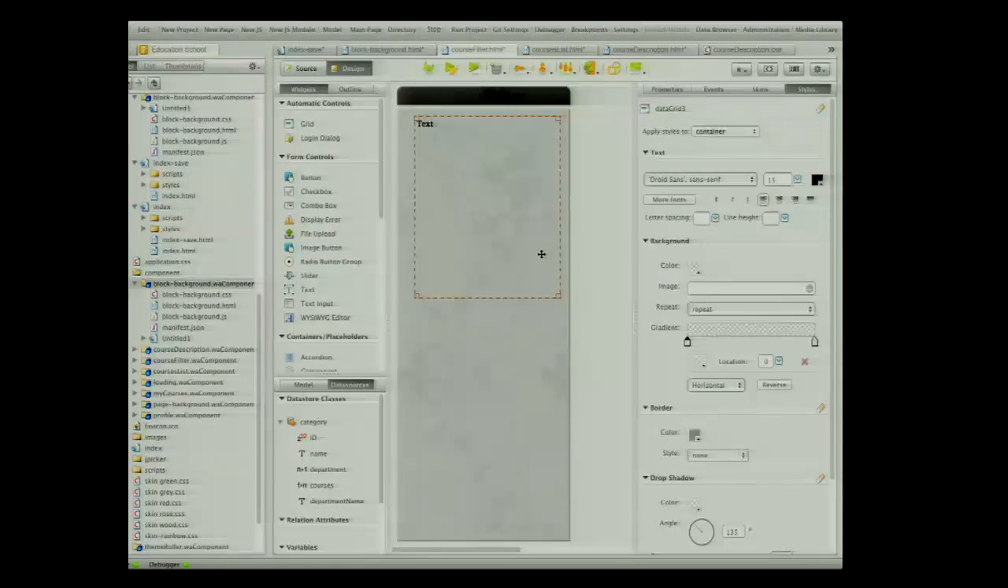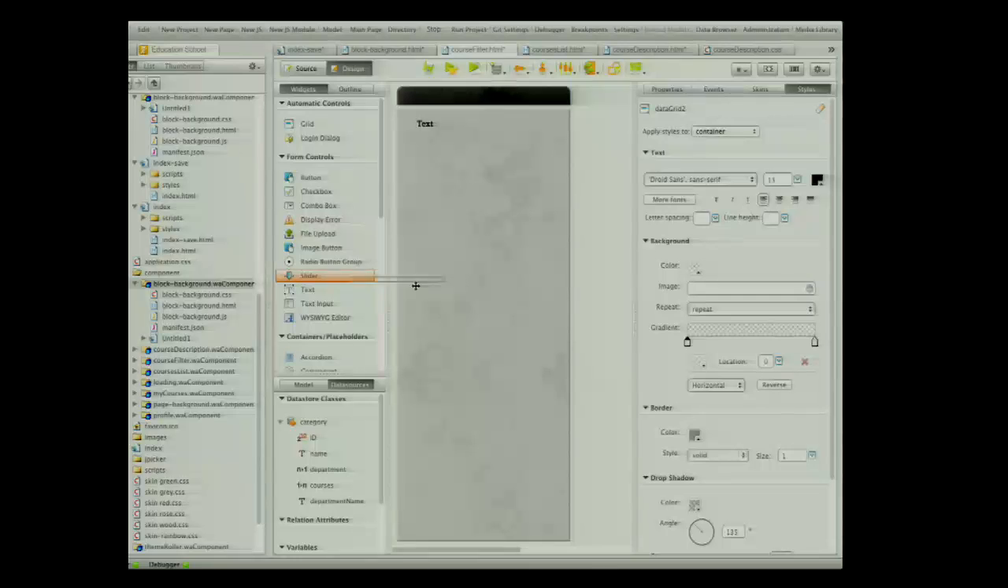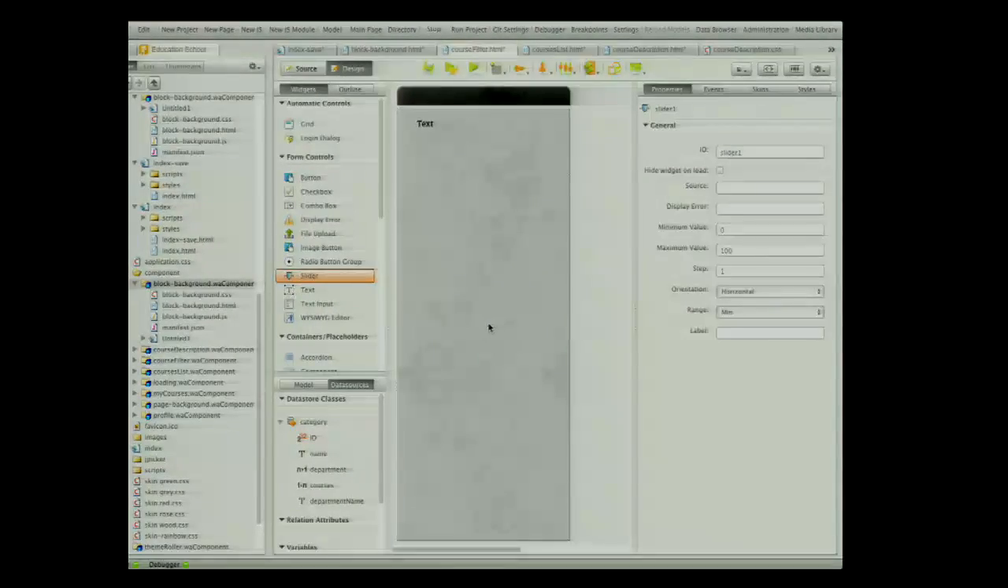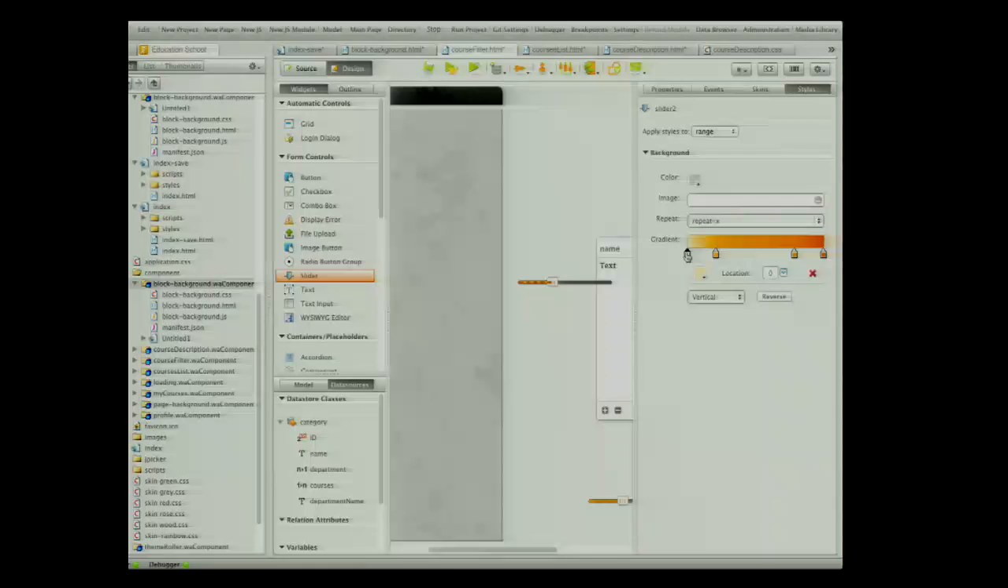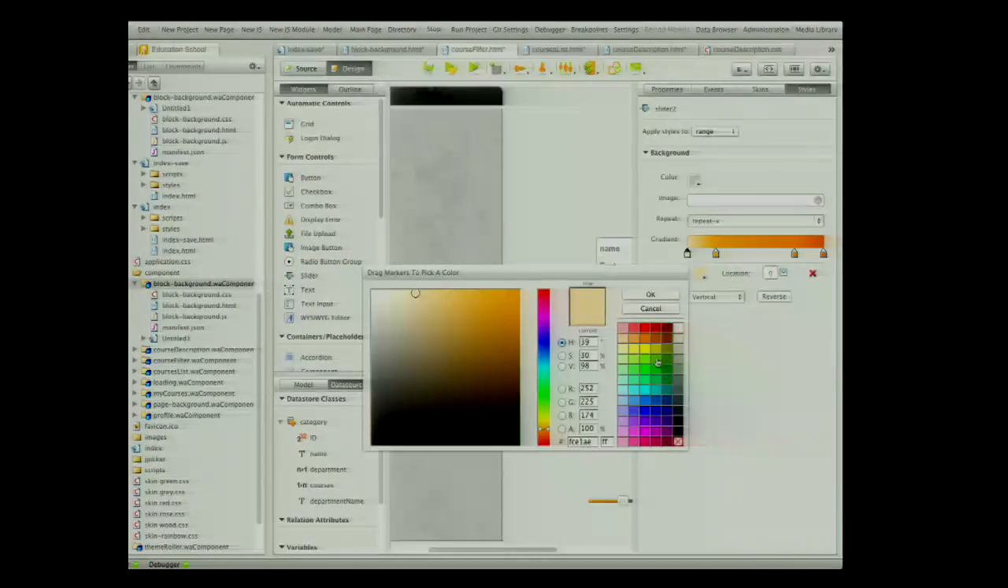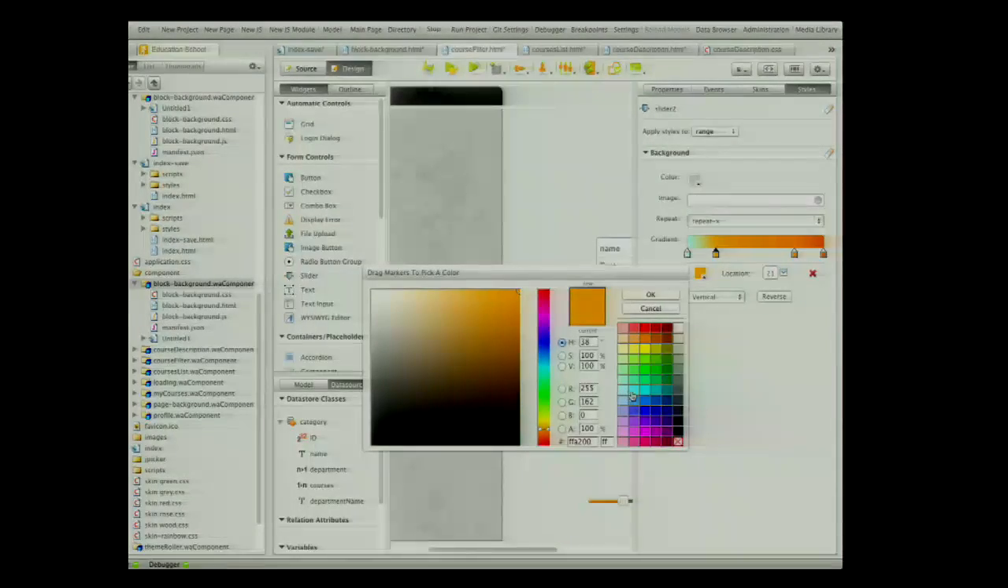Next we have a slider. For this widget we modified the range gradient so that the colors are consistent with our application. As you can see, it comes with a specific coloring based on our skin that's set for our page. So we wanted that to be a turquoise gradient instead of orange.